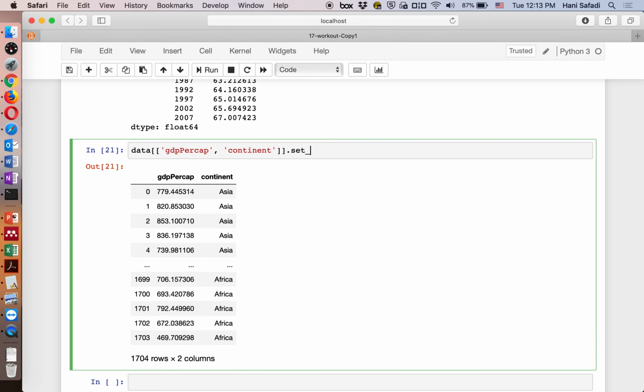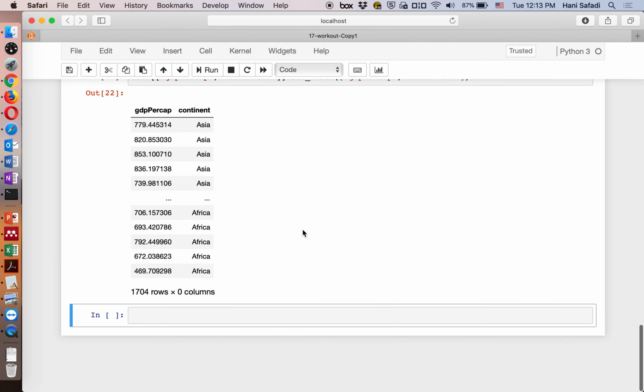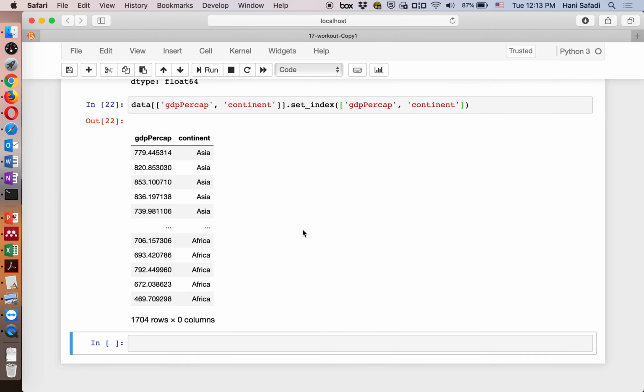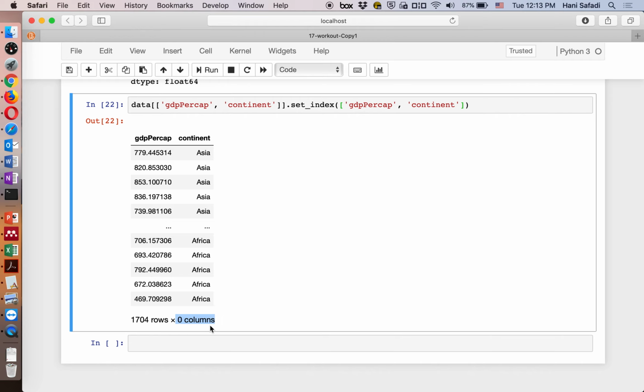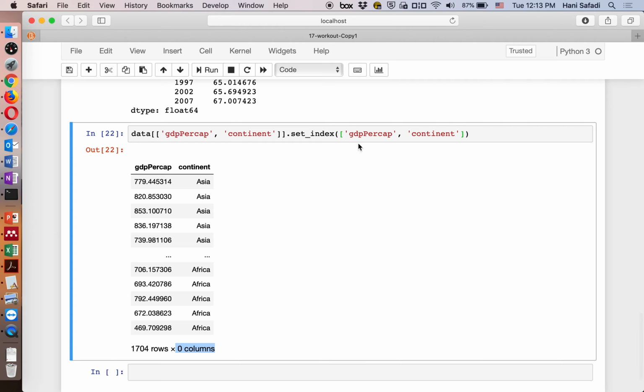So let's do set index, GDP per capita and continent, and see what we get. Now we have here the same data. What's interesting to note is that we have 0 columns. Why? Because we use GDP per capita as part of the index. So we no longer have any columns in this data frame. This data frame contains just an index.